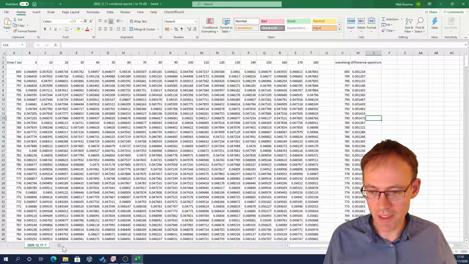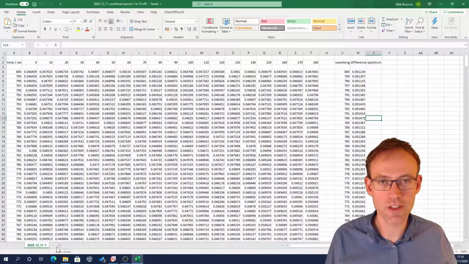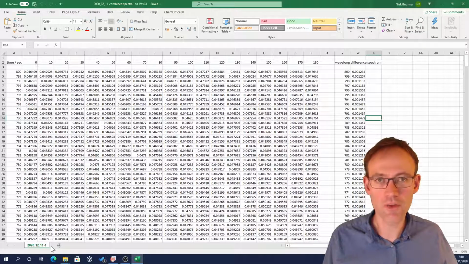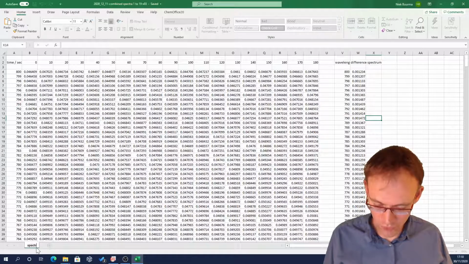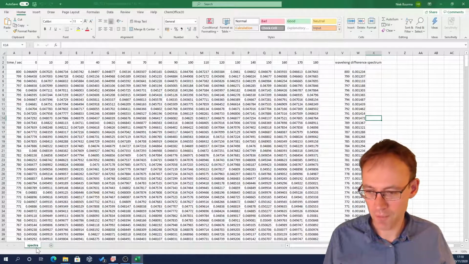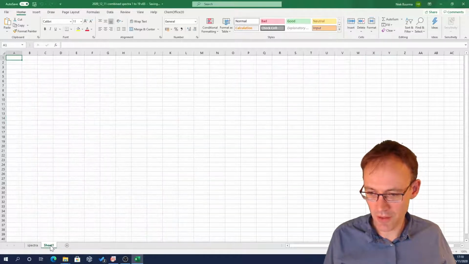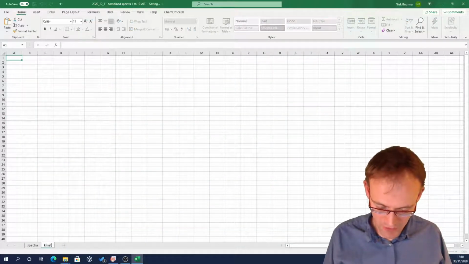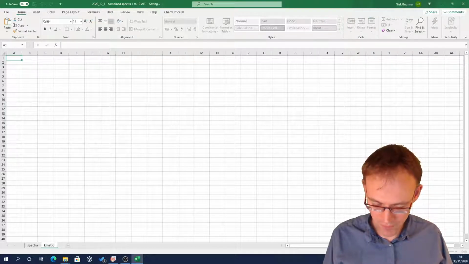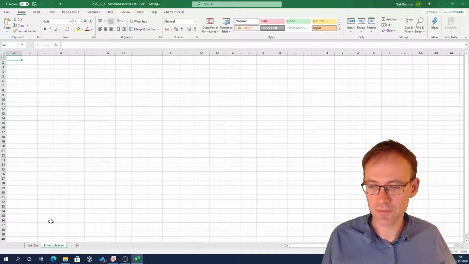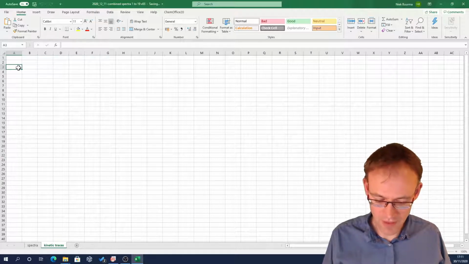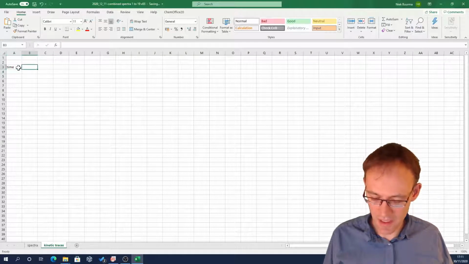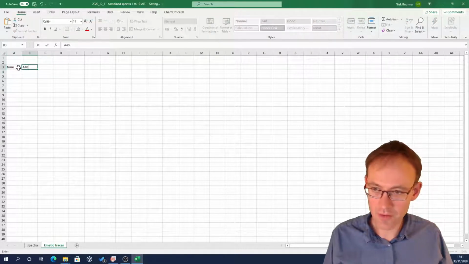Now what I'm going to do in a minute is add an additional tab to this Excel spreadsheet. But before I do that, I'm going to give this tab a more meaningful name. I do that by double-clicking on that name, and I'm going to just call this spectra. Now click on the plus, double-click on the name, and I'm going to say that these are my kinetic traces.